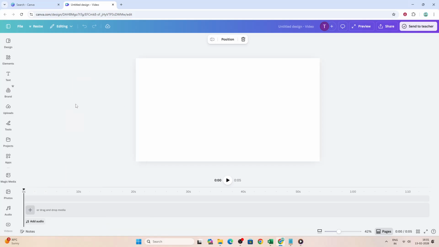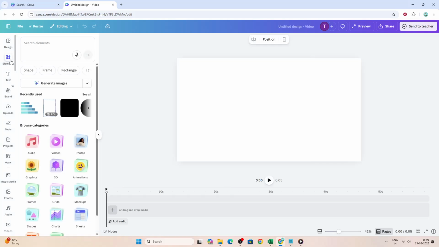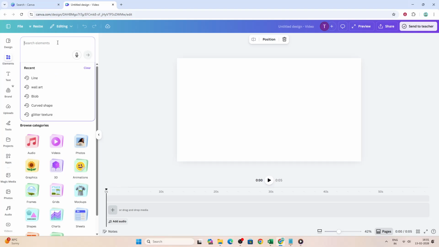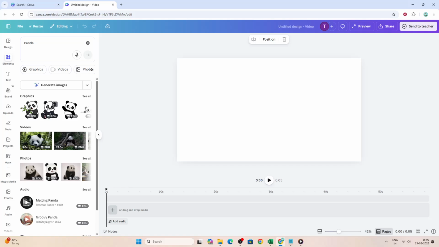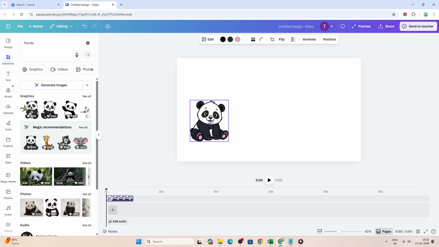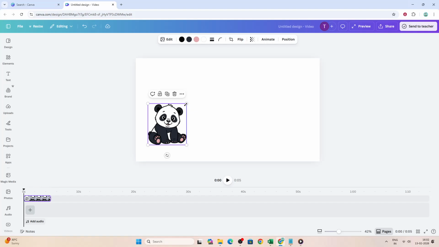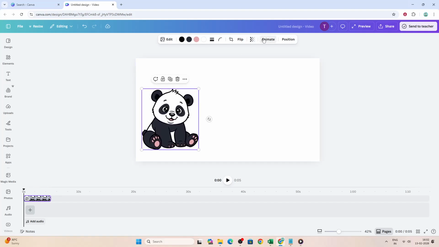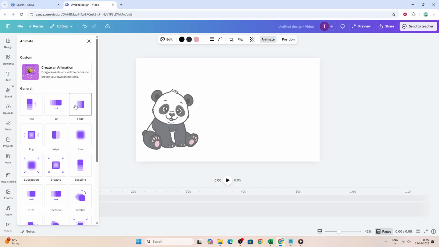To bring your content to life, click any text, image, or element you want to move. In the top toolbar, hit Animate. You'll see motion styles like fade, pop, or pan preview instantly when you hover. Choose a style that matches your video's vibe, and apply it consistently so the visuals feel cohesive.